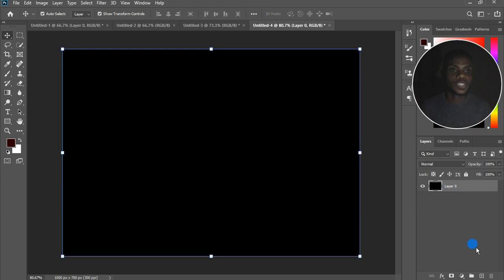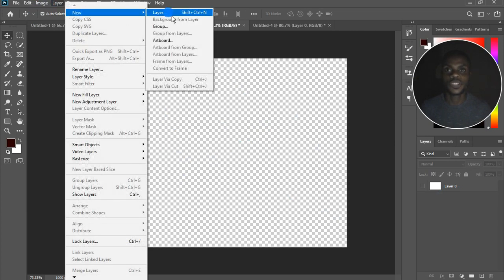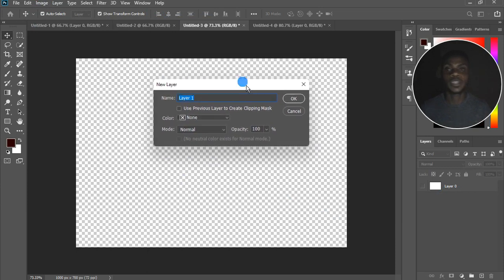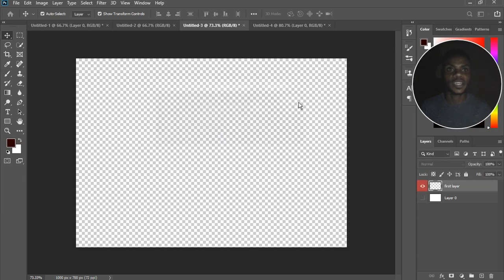Now, to create a new layer, I'm just going to use this transparent background. You can create a new layer by going to Layer, New, Layer. Now it's going to bring up the new layer panel, Layer 1. You can name the layer. Let's say first layer. For color, we choose none. Let's choose red, and we have normal mode. Let's leave this one. Just click the color of the first layer and then click OK.